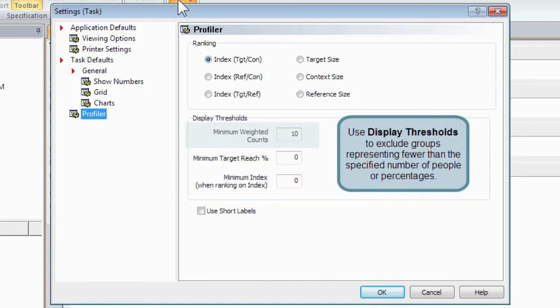First of all, minimum weighted count. This will only display a row item if the weighted count is over a number specified here. Note that this is based on the weight set used in the database. In a single source database, it would always be in thousands. Therefore, if the number specified is 30, this would indicate a weighted count of 30,000.